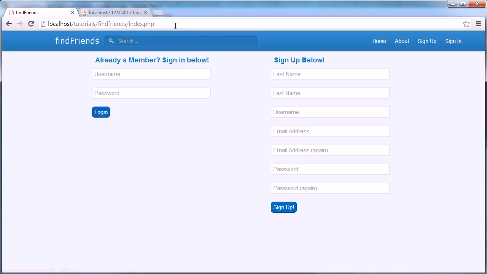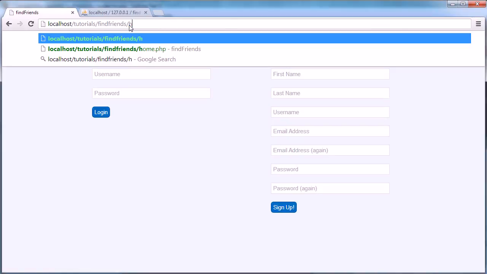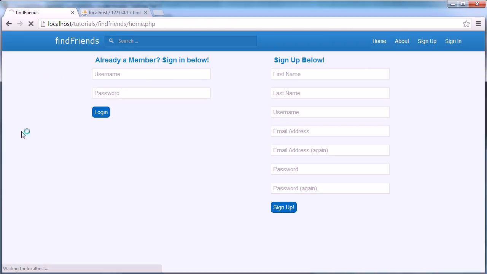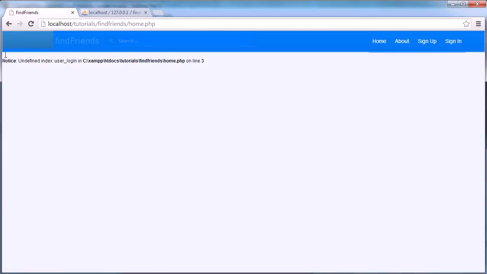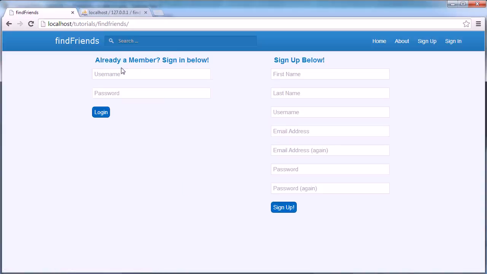So let's go to logout.php. And then let's go back to home.php, and what should happen is it should be blank. Or yeah, we get the error for undefined index because the variable doesn't exist, because we're not logged in. So that's it there. We've finished the login script.